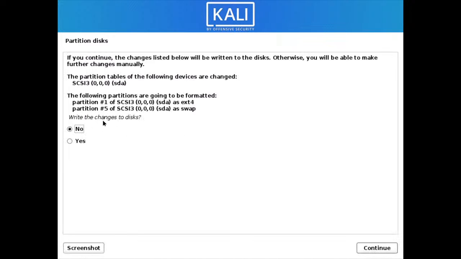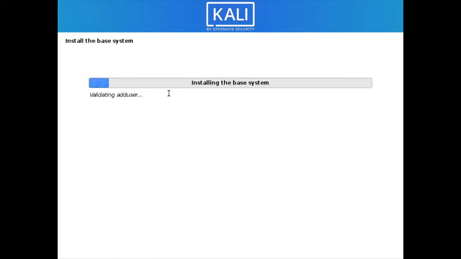Now you have to write to the hard disk, because it copies the Kali Linux files to your hard disk so you can use it. Just click yes and continue. Now it will install the operating system and copy all the files, which will take a minimum of 3 to 4 minutes, depending on the processor, your RAM, and your laptop configuration. So it's installing.